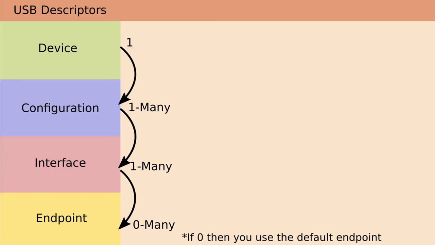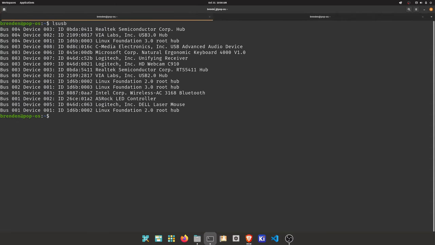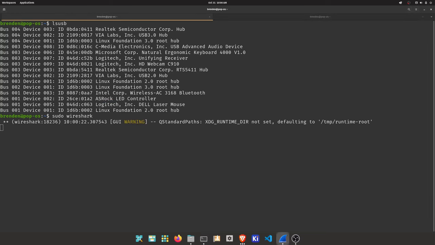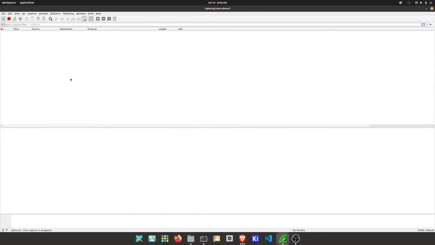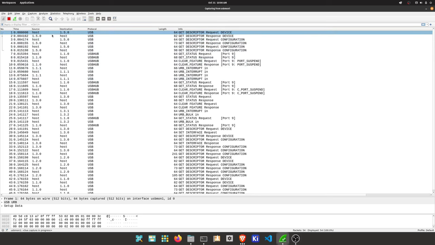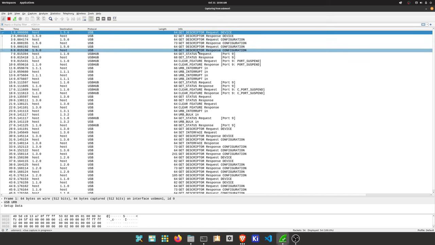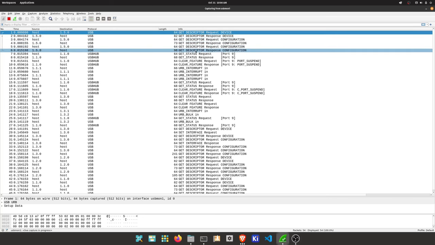All right, so now we're going to start to look at this through Wireshark. So I've got a terminal here. We're going to see that I want to look at the descriptor information for something simple like this mouse right here, bus 1, device 5. So we'll open up Wireshark, and we'll open up bus 1. And we'll go to the top. And we can see the destination right here is this 1.5. And this response right here is setting up the USB device to properly talk to the computer.